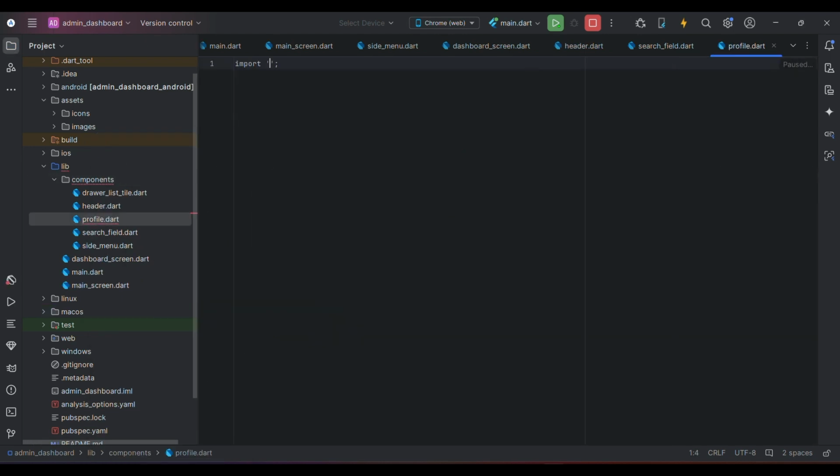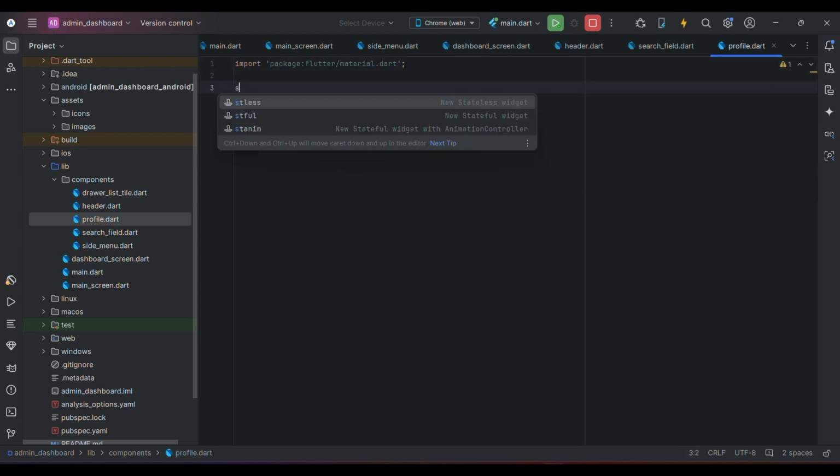Create new file profile.dart. Set the name ProfileCard.